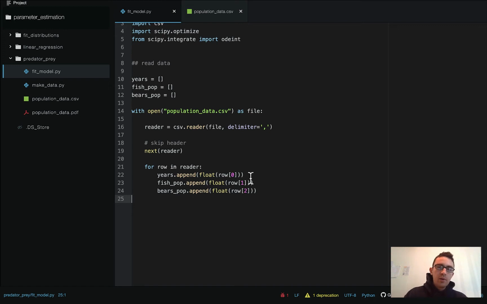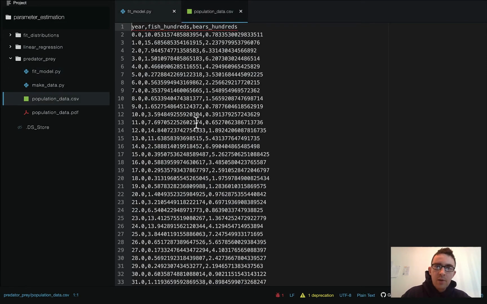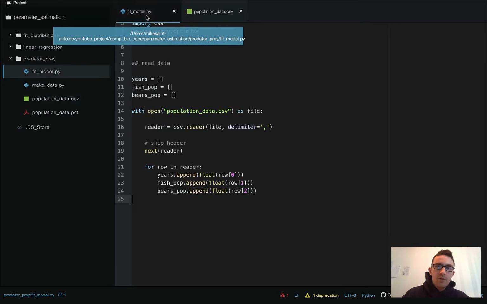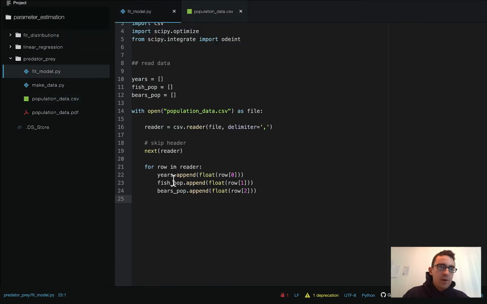And very importantly, like I always tell you guys, we need to remember to cast these into floats when we're appending them. Even though we can see in our data they look like numbers, when you read in a CSV, if you don't specifically cast it into a specific data type, it gets read in as a string. So we need to make sure we cast it into a float, so we're getting it in a number format that we can use.